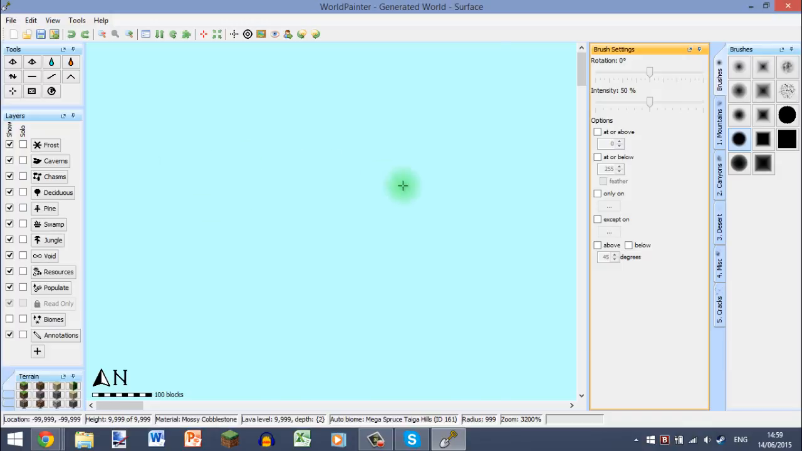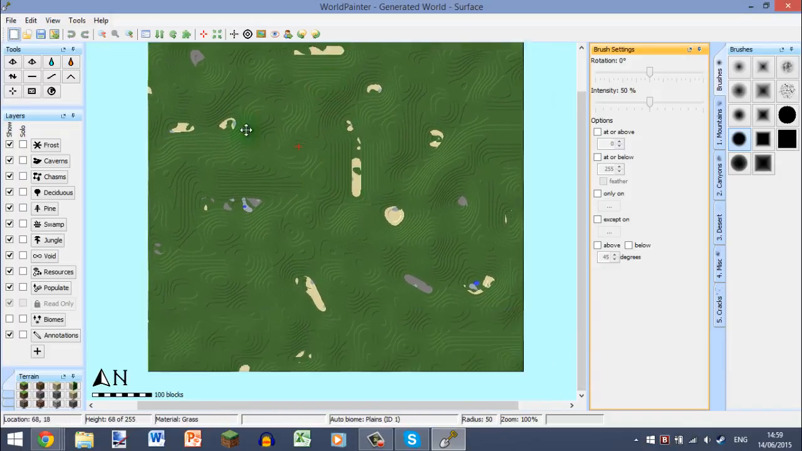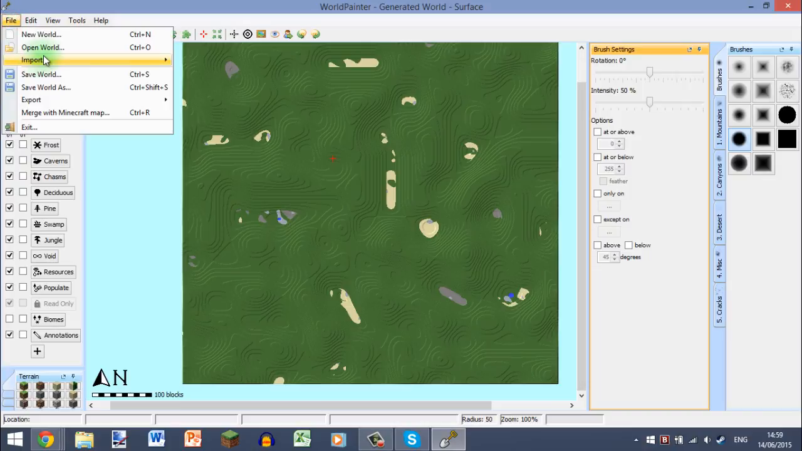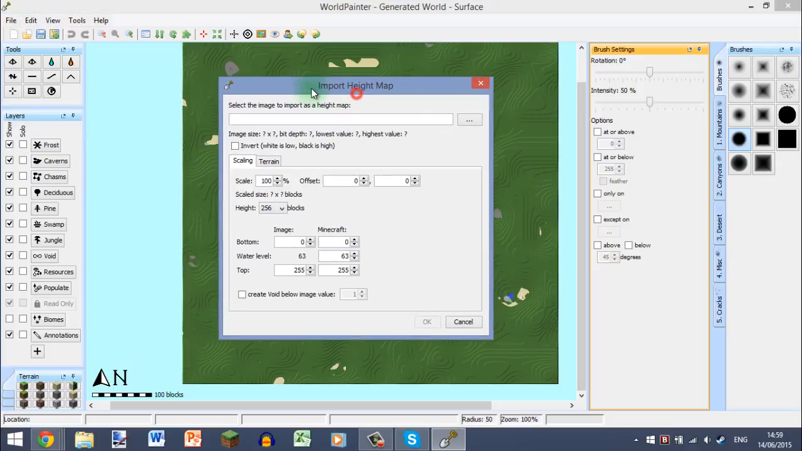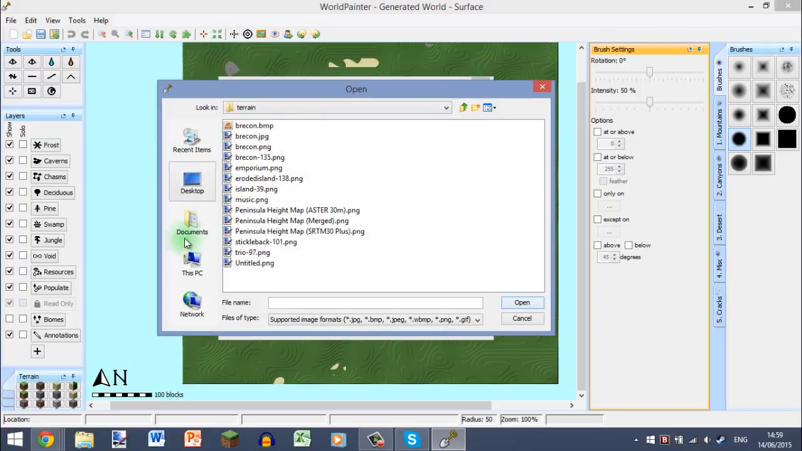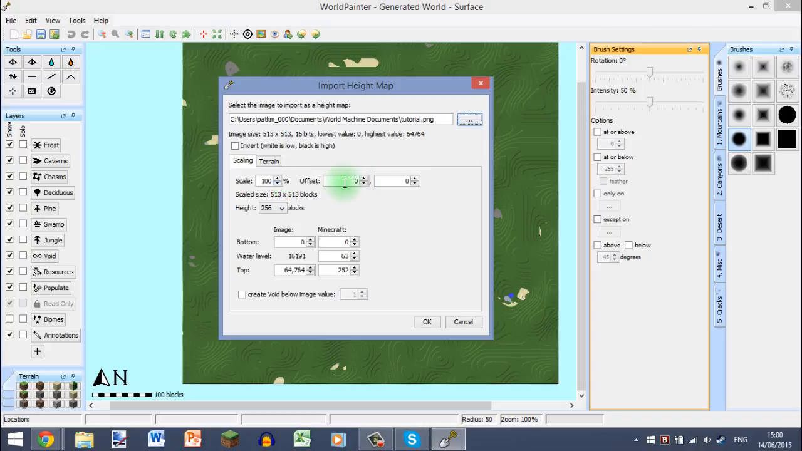Here we go. Once you're in WorldPainter, the first thing you want to do is import your height map, which you can find in File, Import Height Map. Then find the terrain you made in World Machine. Once that's done, if you want to change the size of it, you can do that here. And here's a bit that's important, actually.